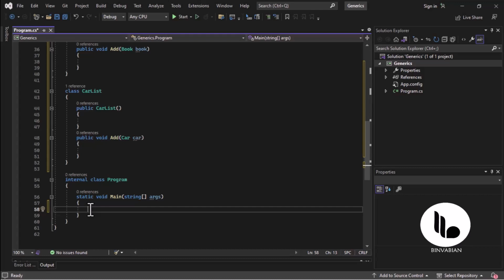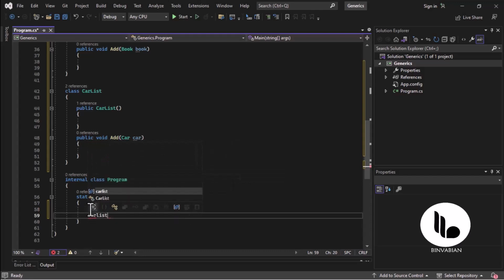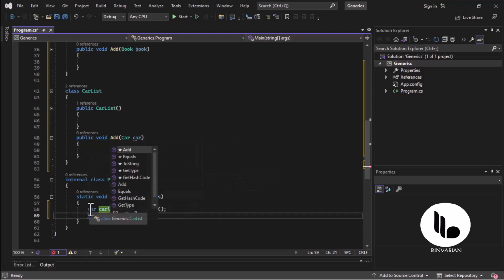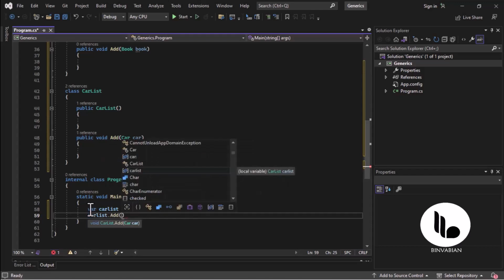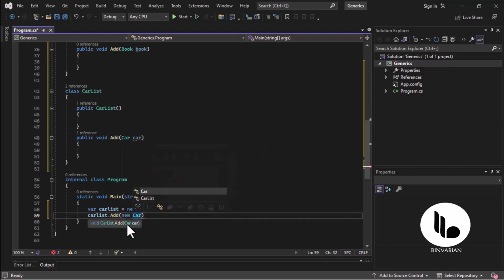For me to create the instance of the car list, I'll say var carList is equal to new CarList. So that should work. And then if I call carList and hit dot, we'll see that we have access to the Add method. I click on the Add method, and of course it needs a parameter. I'm going to need to add a new car. So I'll say new Car in that way, and this works fine.